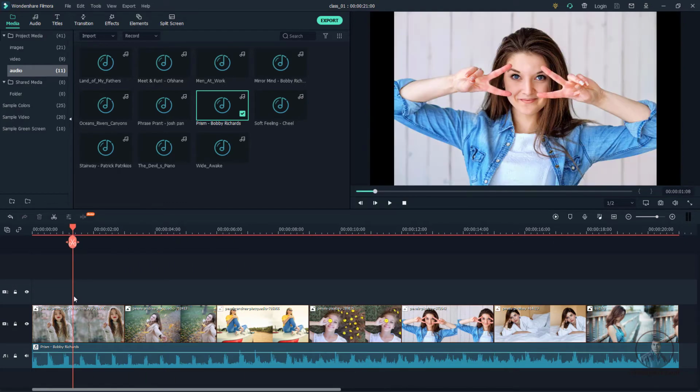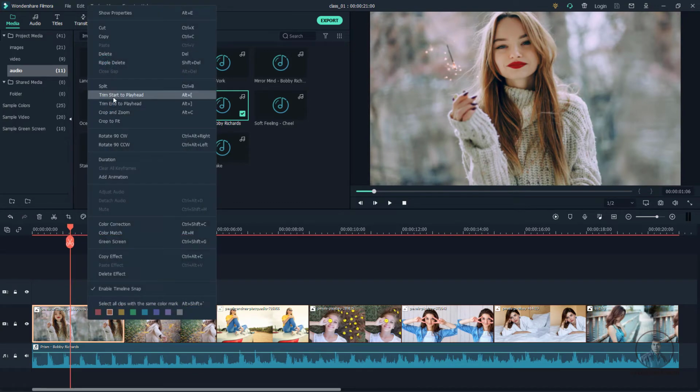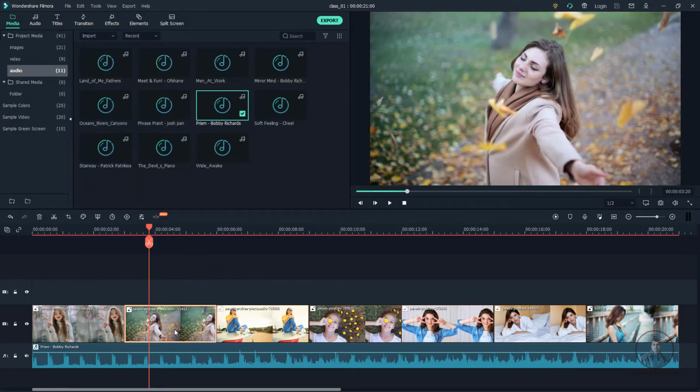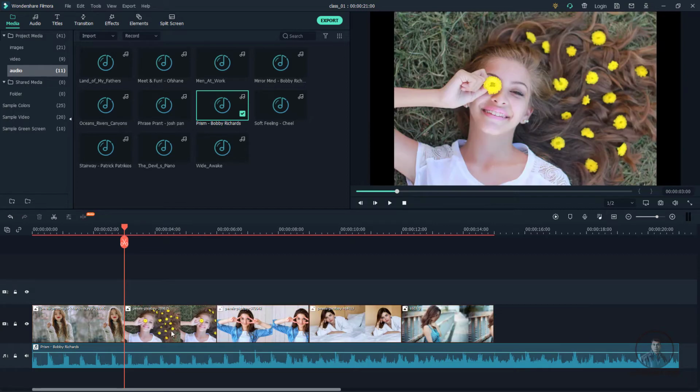Now suppose you want to delete some media from the timeline. There are actually two options. Just right click, and you will see delete and ripple delete. If you press delete here, it will automatically shift your media, and if you press shift delete, it will also shift all your media here, because auto ripple is on. So this is most important for deleting your media.